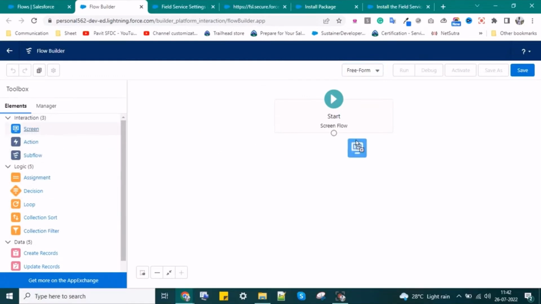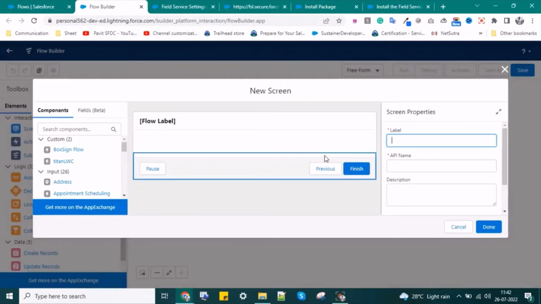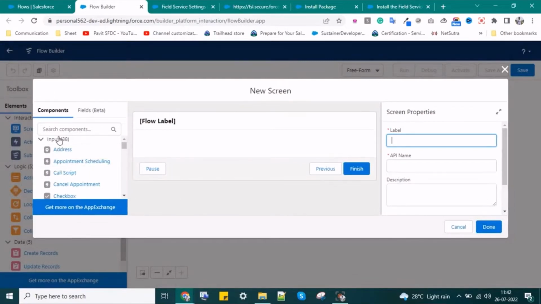So we need to add a screen. What I am creating, let me tell you, is a flow that will create a contact on the account object, or account record screen, or anywhere. If you would like to use that flow to create a contact, you can use it anywhere. So this is basically a screen flow that collects information from the user and creates a contact.